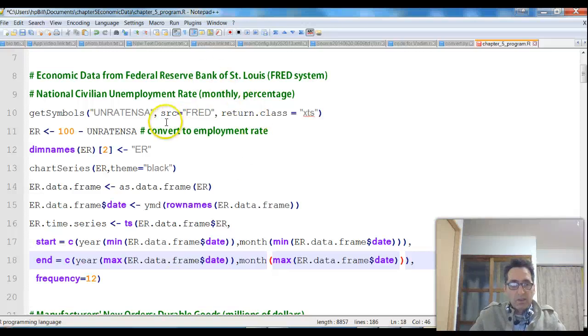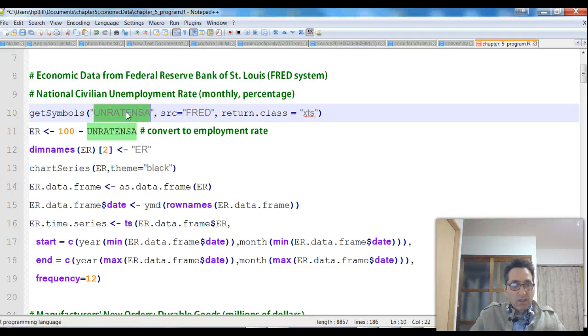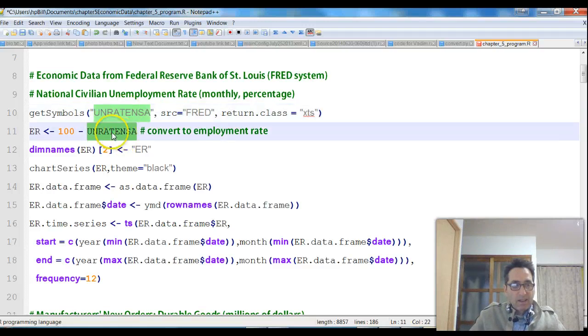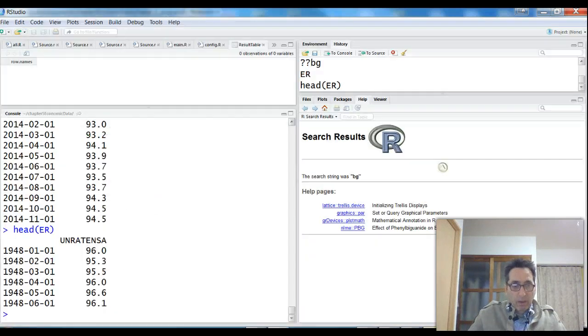Okay, so let's continue. We talked about get symbols, and we have the data stored in here. Then we take that data and do 100 minus it to get the employment rate. This was the unemployment rate. Now if you look at ER, you can see this is what the head looks like. It has a label, and this is the actual data.